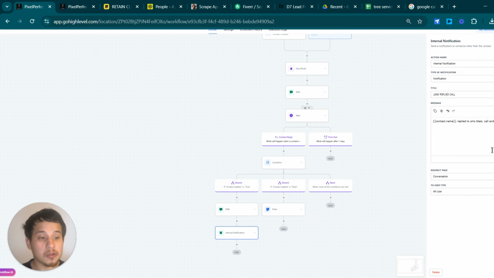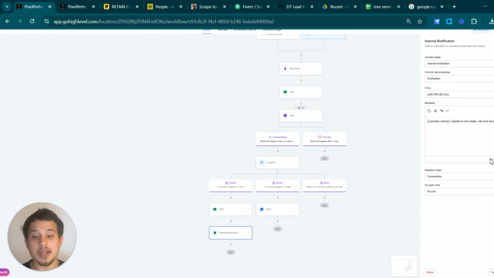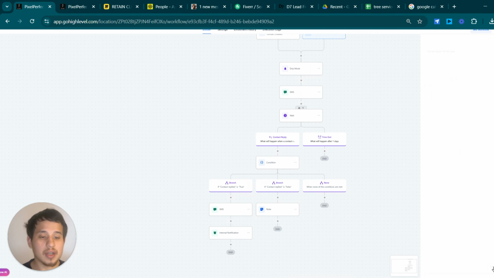As well as that, I have an internal notification just notifying me on my phone, on Lead Connector, or on my laptop, saying reply to SMS blast, call and book them in. And this way, it just simplifies the process, so I don't have to go through the whole lead list to find who replied and who didn't reply. I'm already notified who replied, so I just search their name and I immediately call them, right?